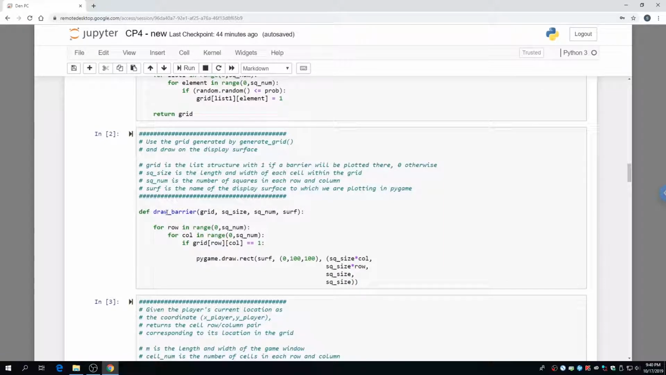Back again with the draw barrier function. So what the draw barrier function will do is it will draw a barrier when a cell number is equal to 1. So what it's doing is a for loop within a for loop. It will take row, it will go through row once, and then it will go all the way through column. And it will see if the grid cell is equal to 1, it will draw a barrier there. So that's what the pygame.draw.rect will do. It will actually draw the physical barrier there of the cell.